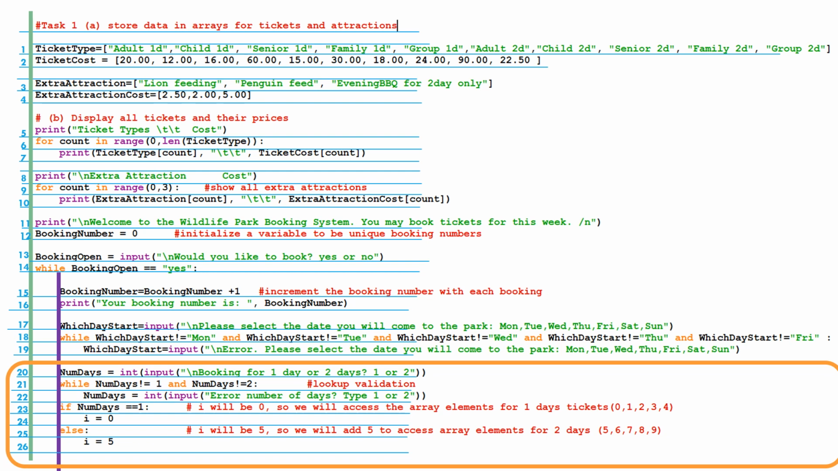I is going to be an index where we're going to add the position in the array. So if it's a 1-day ticket, we're not going to add extra positions in the array. If it's a 2-day ticket, we're going to add 5 to move down the array 5 more elements.